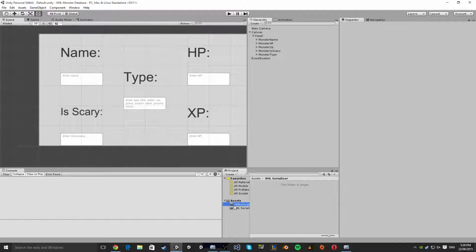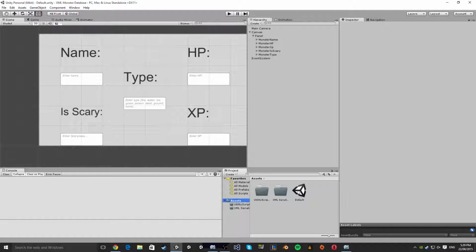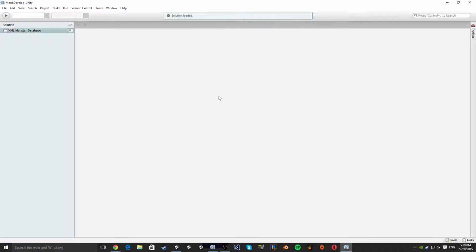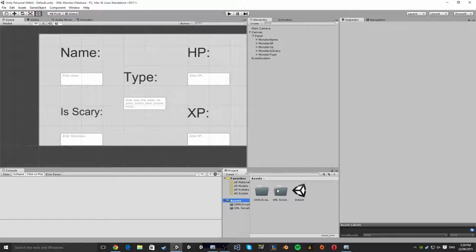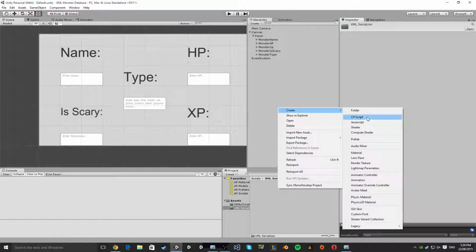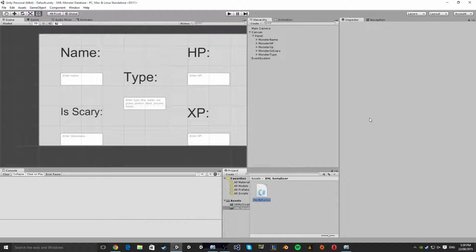Okay, so is this all what we need? Yes, okay. Should we start coding? I think starting to code is not going to be the greatest decision, because we can get the monster script done though. Yeah, we'll get the monster script done. So we'll create a new C# script, called Monster.